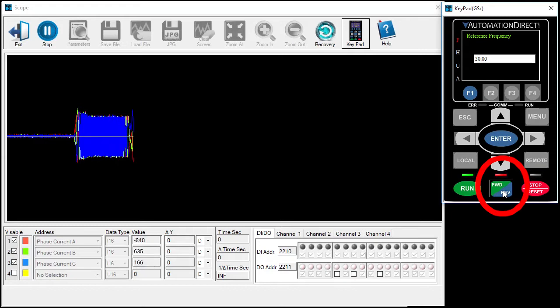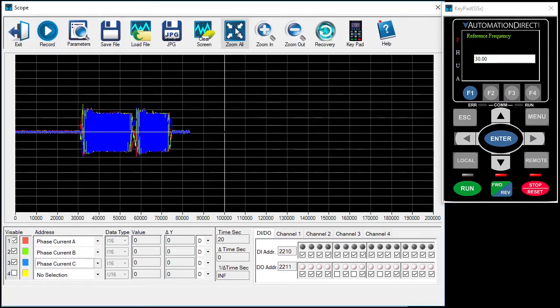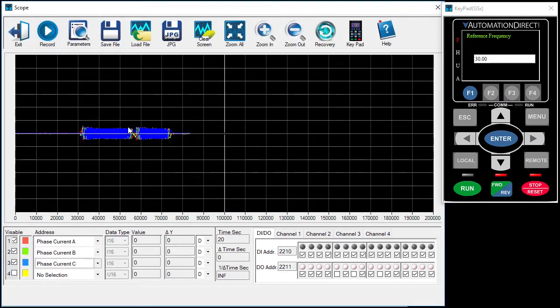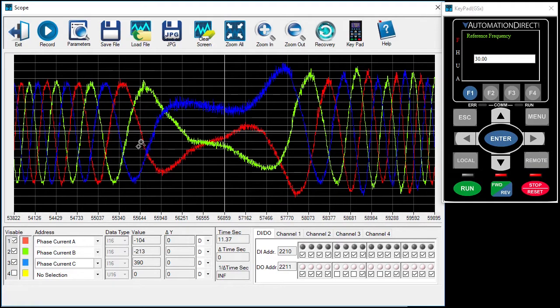Let's reverse the motor direction. Let it run for a second, and stop the motor, and stop the recording. Hit zoom all to see the entire recording. Okay, let's zoom in on the transition between forward and reverse.